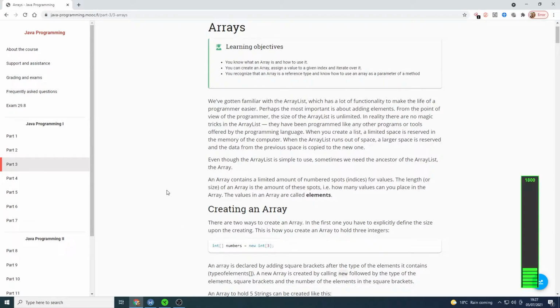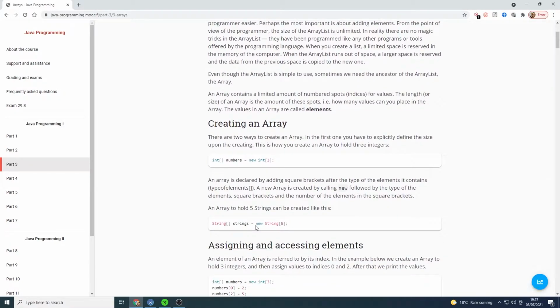There are 2 ways to create an array. The first one is you have to explicitly define the size upon creating. This is how you create an array to hold 3 integers. So we've got int, and then we've got these square brackets here. They've called their integer array numbers, and they've said it's equal to a new integer array with a size of 3 elements.